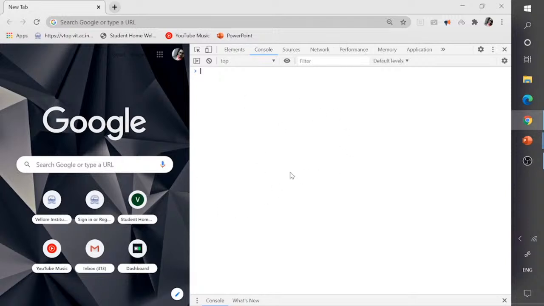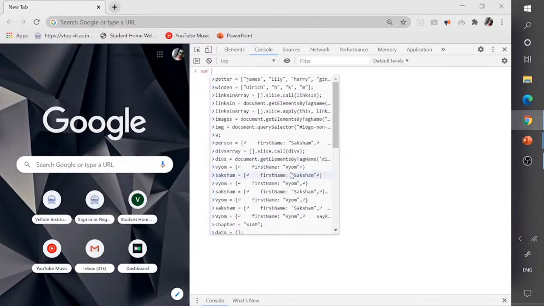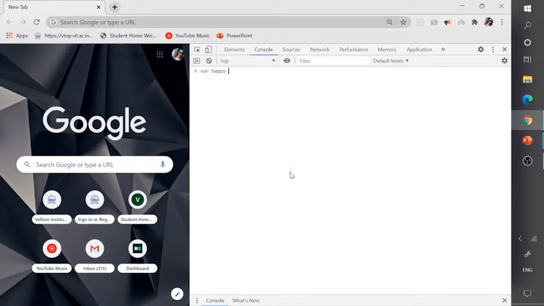So I hope that we are good to go with this console thing. Before starting, I'm just going to show you how this works. If I say var happy equals 1, then it throws this value undefined. After clicking enter, it straight away gives me undefined. What if I want to go down a line but not execute it, like something like this? I want to say happy, then 1.